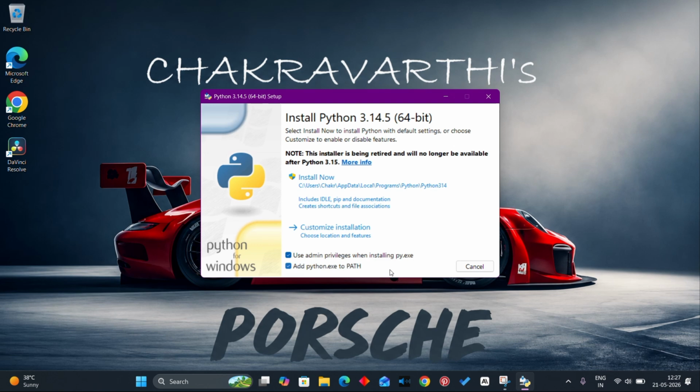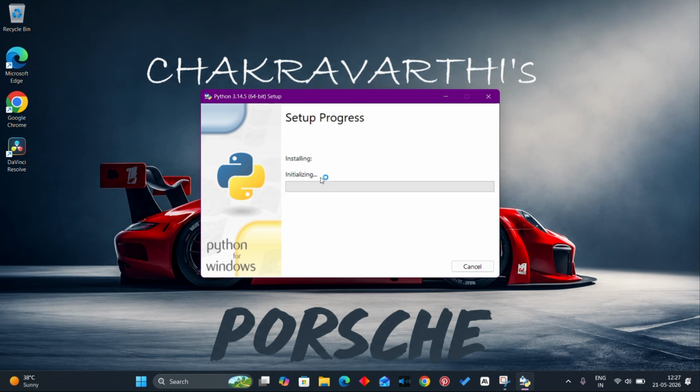And also coming to the python.exe to path. So why do we actually use this? If it is unchecked, and you don't check it, then you have to go and type all the full long path. So instead of that, if you are just checking this, you can just open your command prompt or terminal just by typing Python, right? So now just go for the install now.